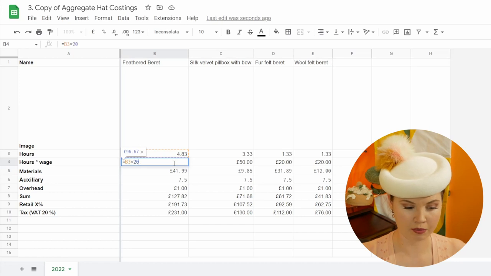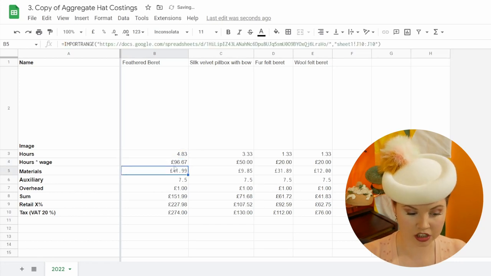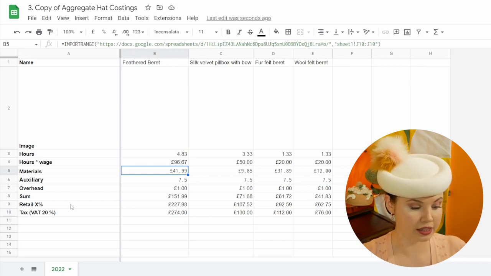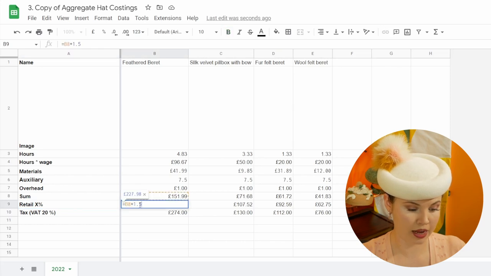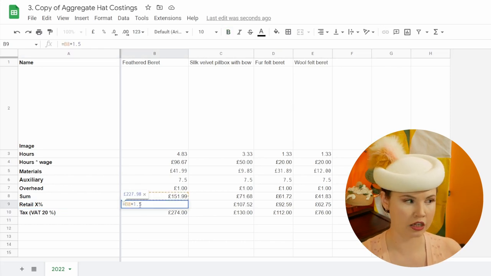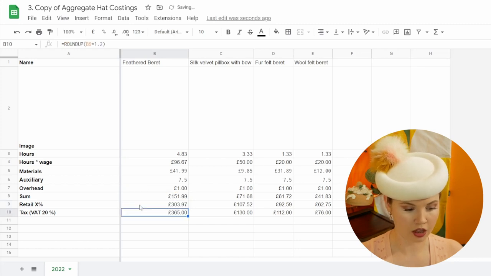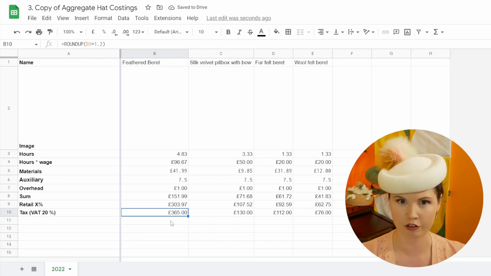Let's say I'm now paying myself £20 an hour. So the feathered beret now costs £274. And let's say that I am a department store manager and I am setting the retail for these to be 200%, so I'm going to times it by 2. That makes my feathered beret cost £365, which I guess is about the amount you would expect to pay in a department store.